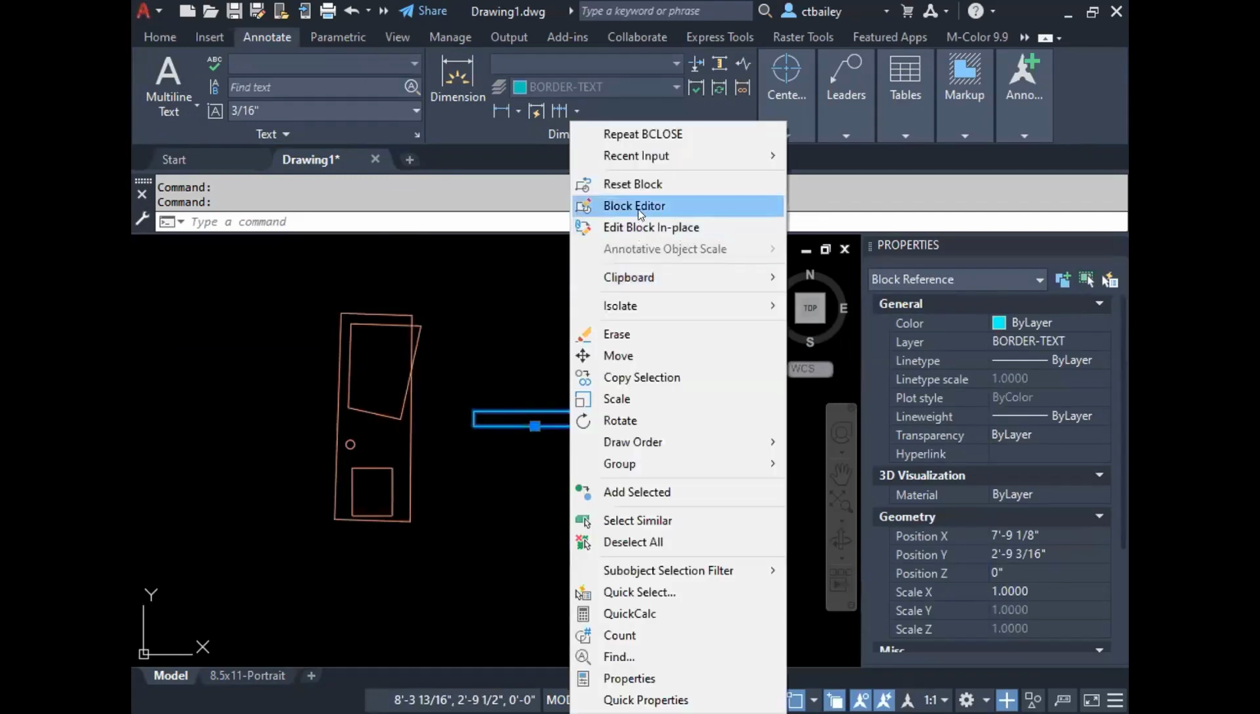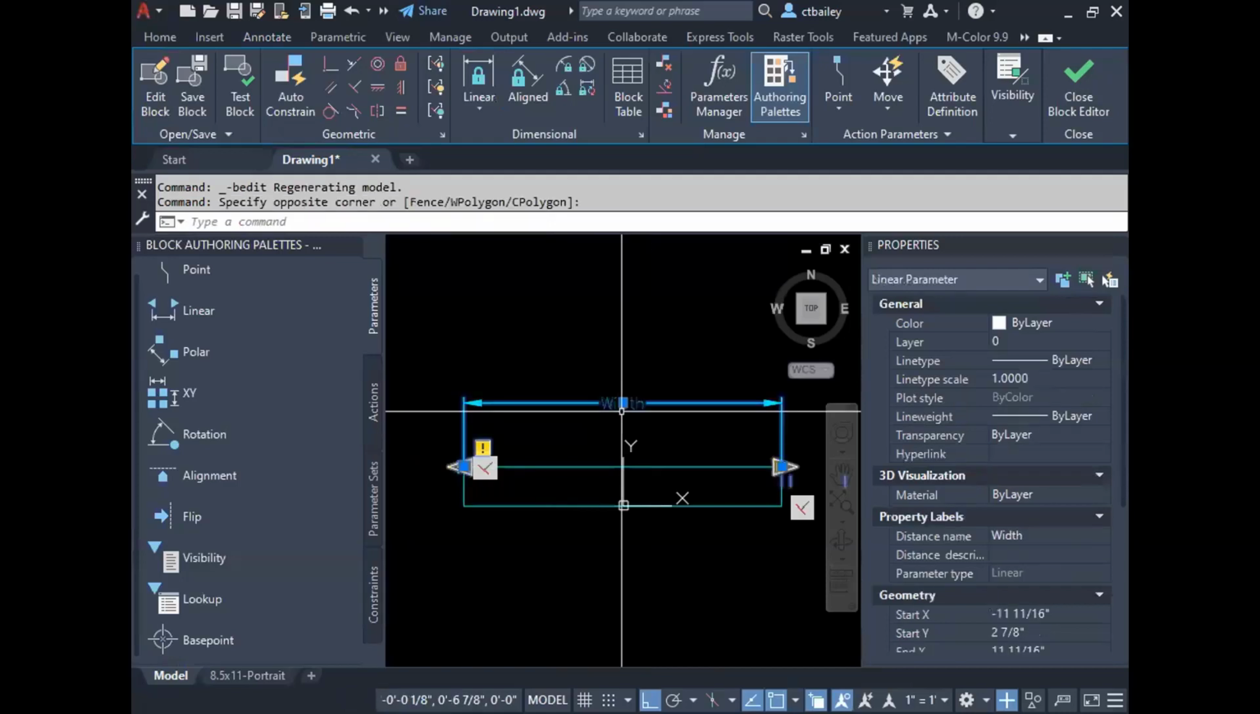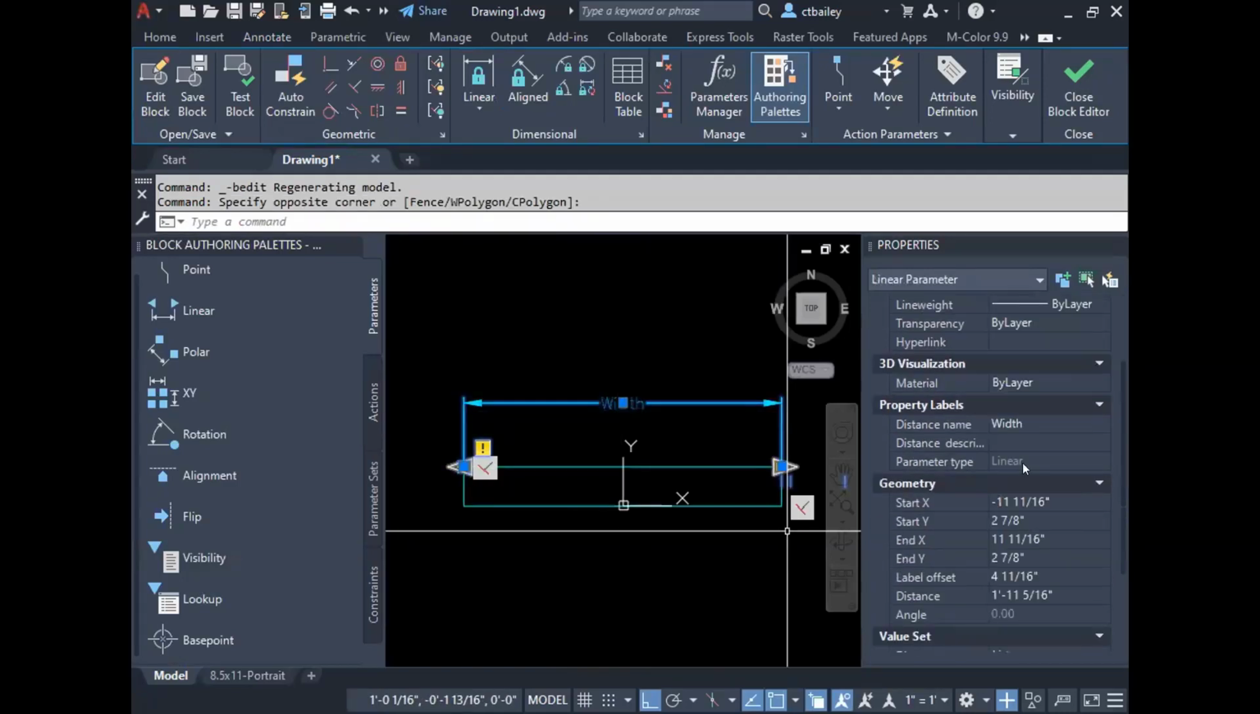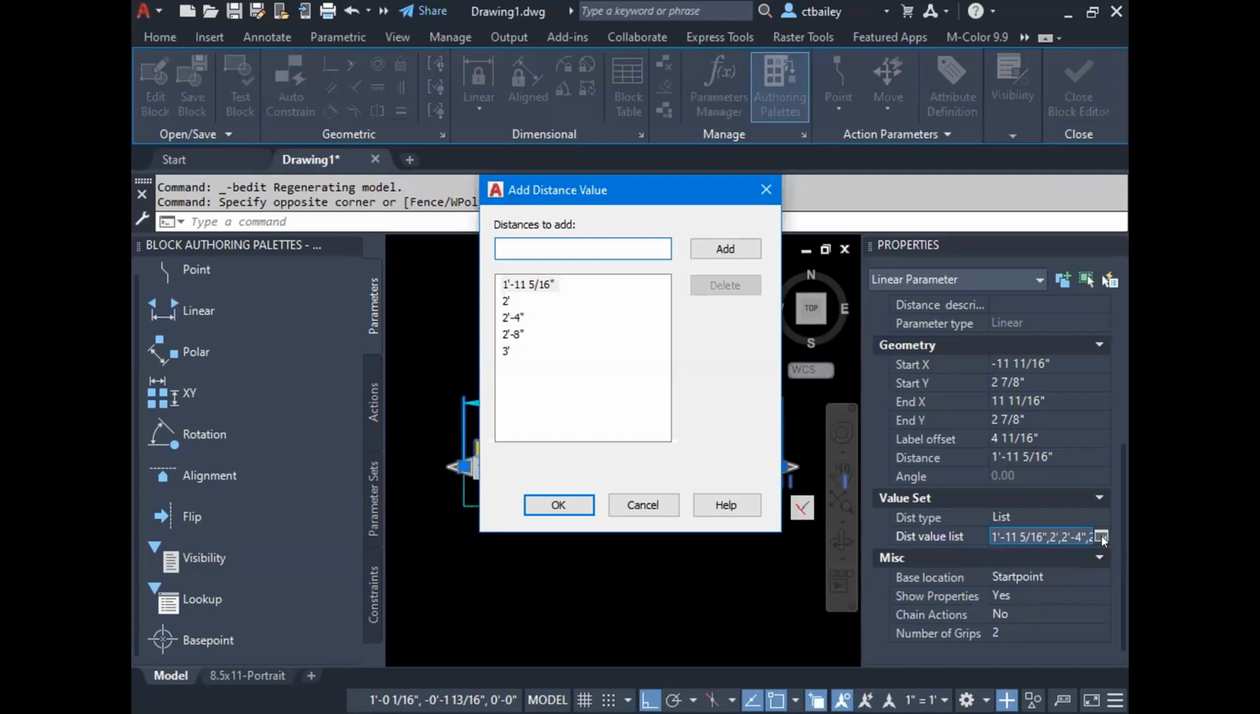So go back to the block editor. I will show you what I'm talking about. I had picked the width parameter, and over here under the properties, we started originally tonight with none. You have two other types: increment and list. Increment, you can set up to the nearest inch, and every time you click, you can click, click, click. List is if you have a specific set of values to work with. And how do you get to the dialog box? Right here. You click that cell, and there's a little tiny hidden button on the right-hand side of that cell.